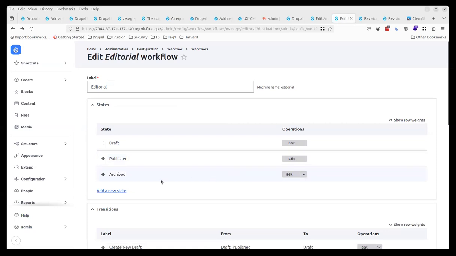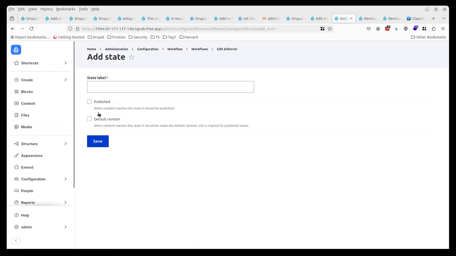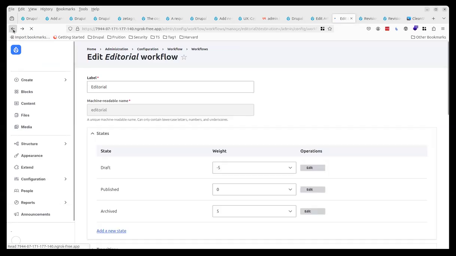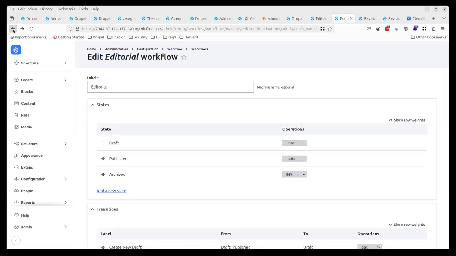cannot be deleted, but any new state that I add, I have the option of making it published. When content reaches this state, it should be published. So there's sort of a relation between the moderation state and the core status field in the database, which is published or unpublished.